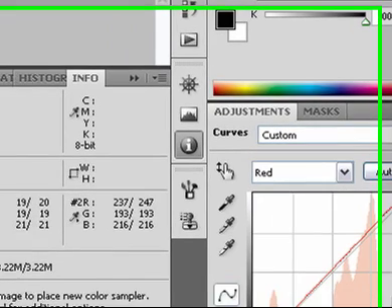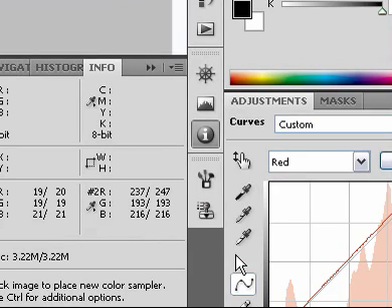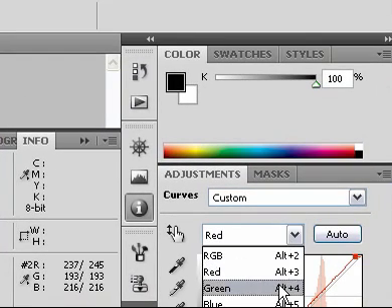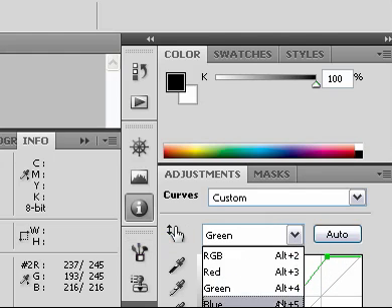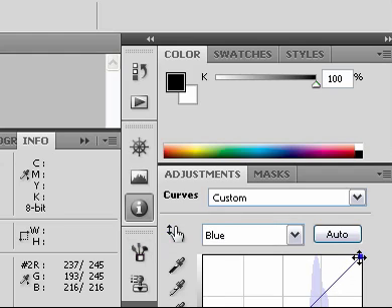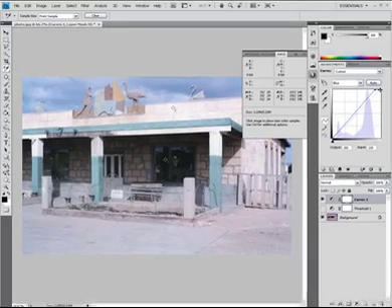And then we're just going to watch over here how the numbers shift, and I want it to be about 245-ish. So there we go, I went from 237 to 245. I'm going to go into those greens now, select that endpoint again, and push it over to that 245. Went a little too far, there we go, 245. And now the blues, again, making sure I have that endpoint selected, I'm just going to push it over, and wow, look at the difference that made there.